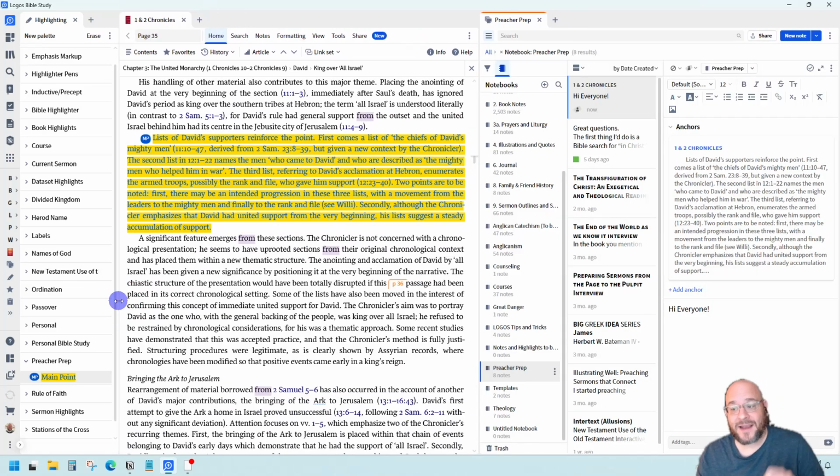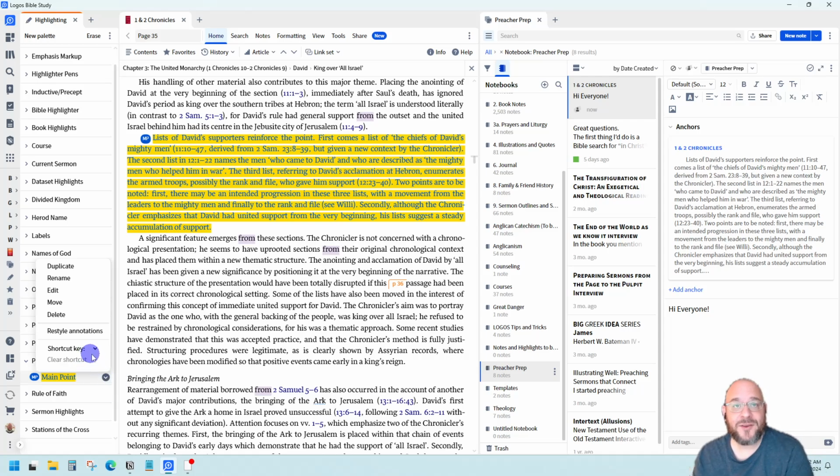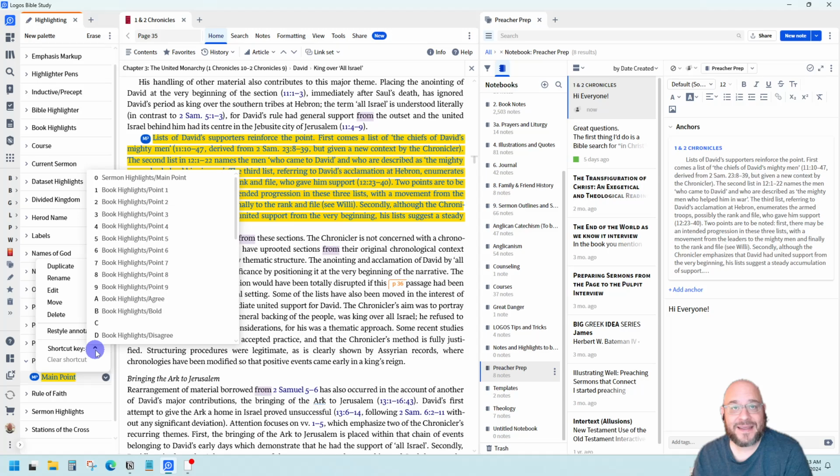But we can actually make it a little bit quicker. Instead of having the note tool open, I'm going to look where it says main point. I'm going to click on the options, and you can add a shortcut key. And if there's nothing by the letter or number, it means it's available to you. So I use these quite a bit. You're limited to the alphabet and the 1 through 9.